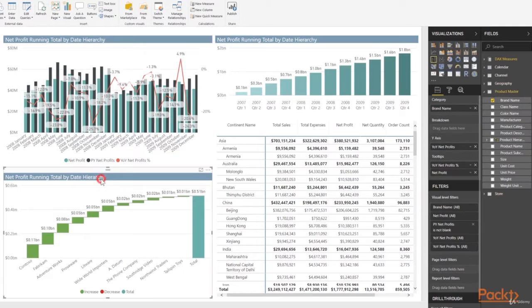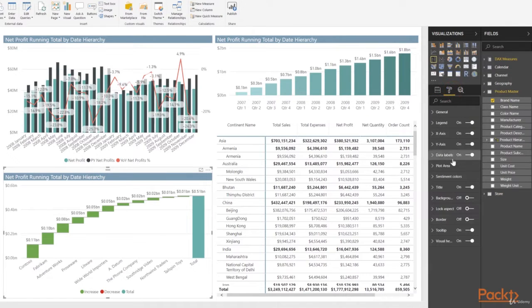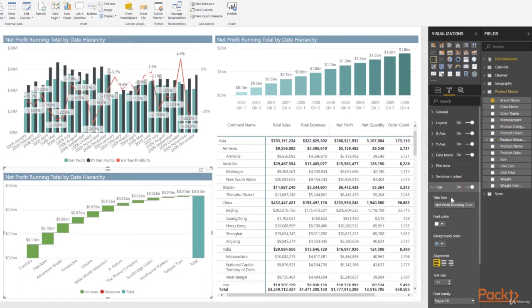The last thing I want to do to the waterfall chart, I'm going to go ahead and rename that. I'm going to come up to title, go to the title section, and call that year over year net profit by product brand. Perfect. And now that's good to go and ready to use.